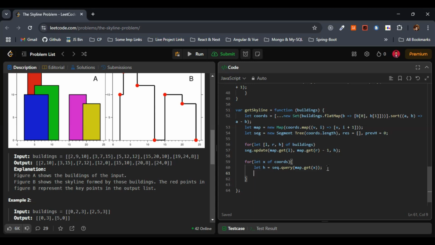So next step, after querying the max height at this coordinate, if the height changes, then we have to add the key point to the result. That was the last step in the approach, if you remember properly. So here I'll give if h not equal to previous height, then result dot push of x comma h, and let me assign this one to the previous height. So if the height changes, we are adding the key point to the result.